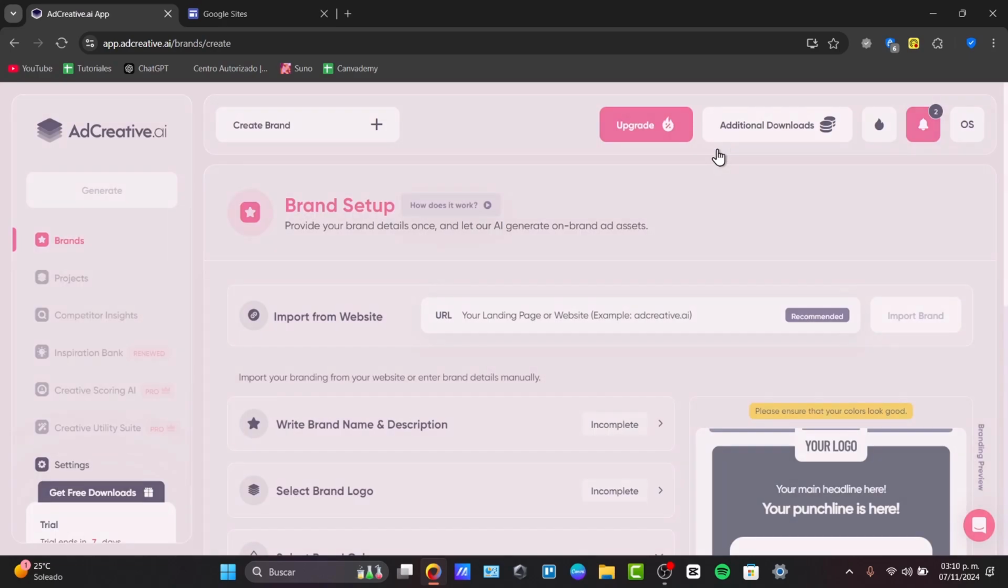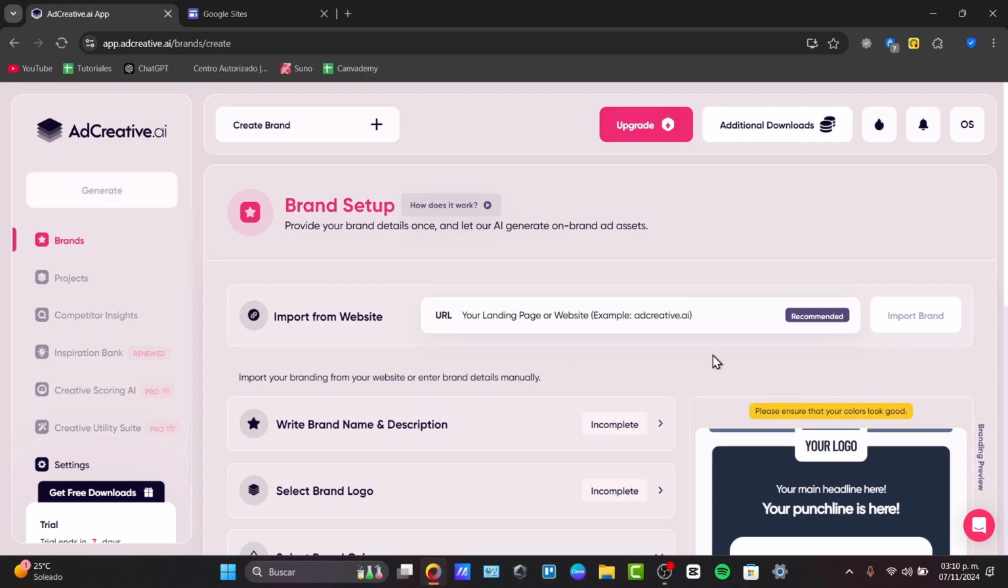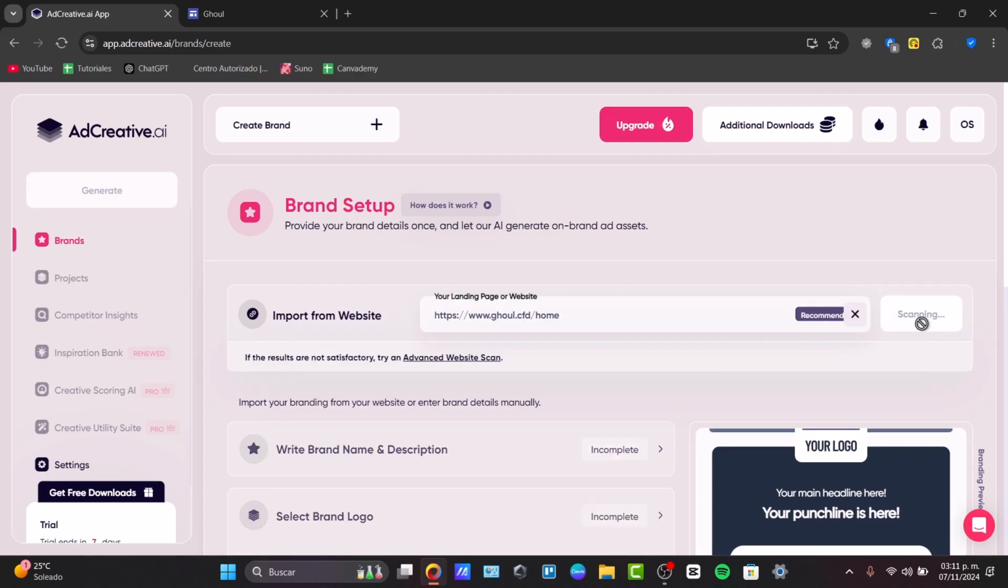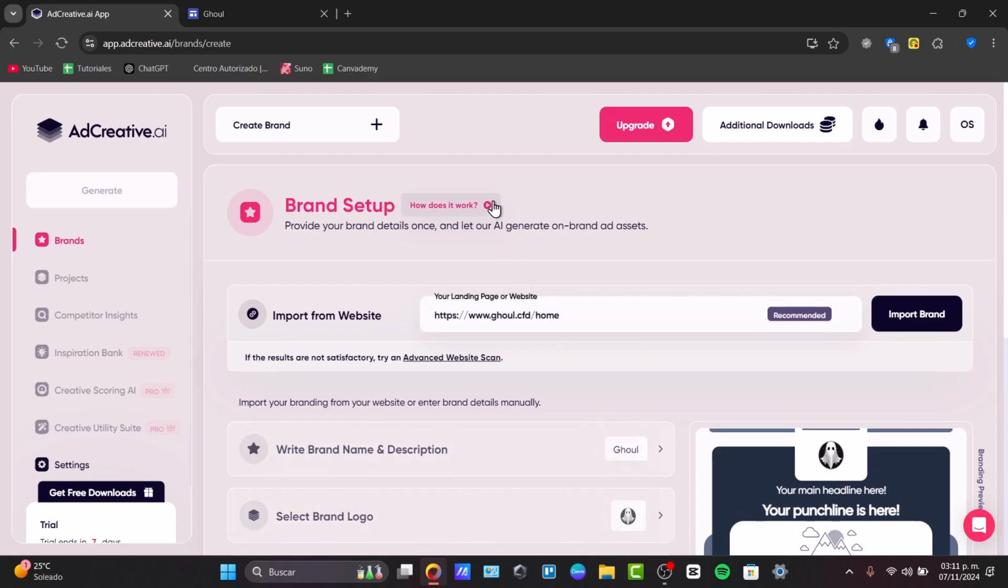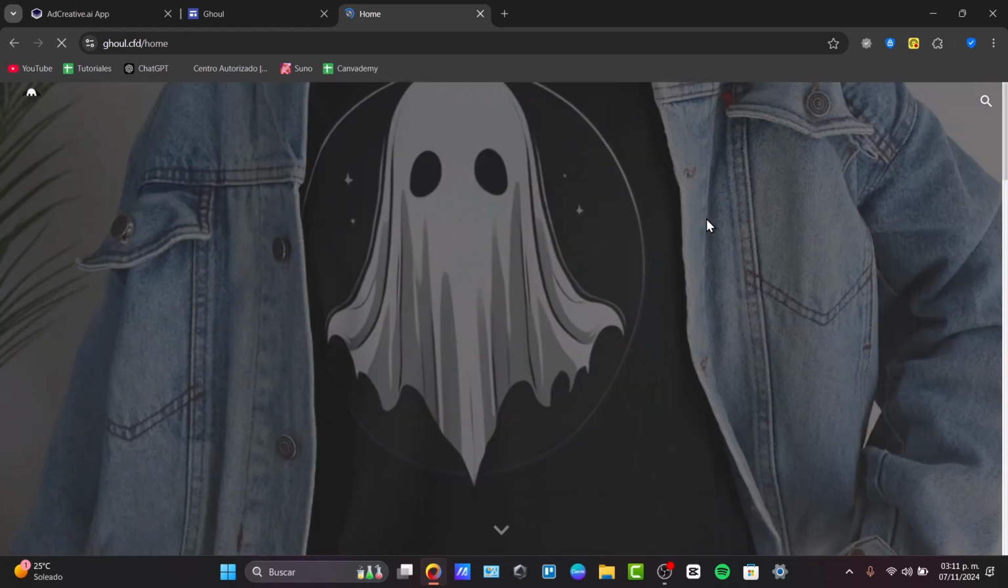So let's close this, for example. We can of course allow the notifications, and I'm going to import everything about my store and start with my website. You can see that we have this scanning of the landing page or the website. Just wait a few seconds until the artificial intelligence understands a little more about what we're looking for. I'm going to open a tab and preview my website so you can check out the colors, the thumbnails, the titles, the fonts, everything.